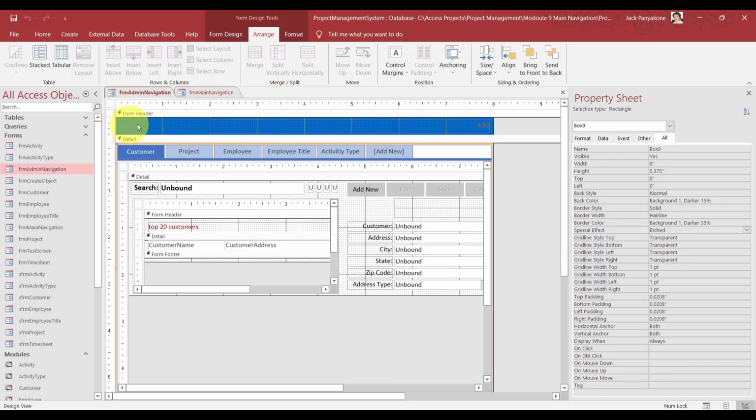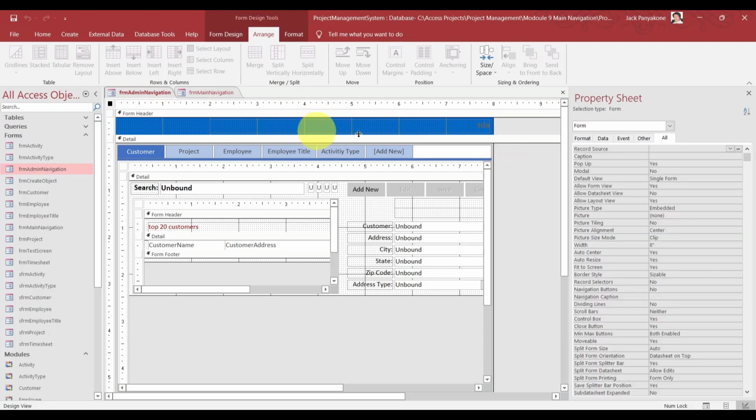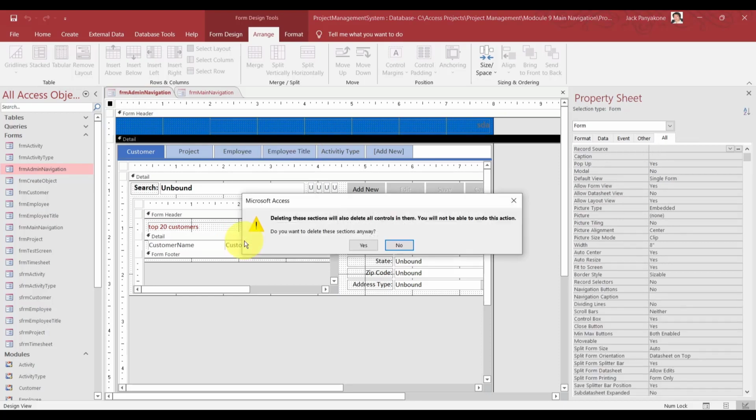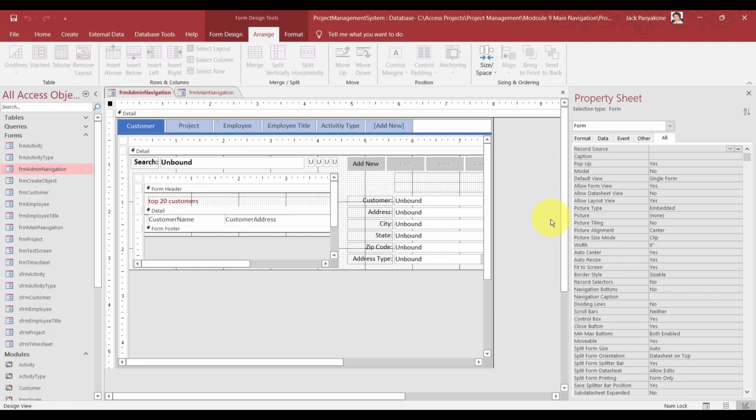So now I am going to remove this header from the admin. So we'll go ahead and right click on this detail and then you see the header right here. Click on that, form header and footer. Are you sure you want to remove this? Yes. Now we are down to the bare bone. Control S for the admin nav. Let's switch back to the main.